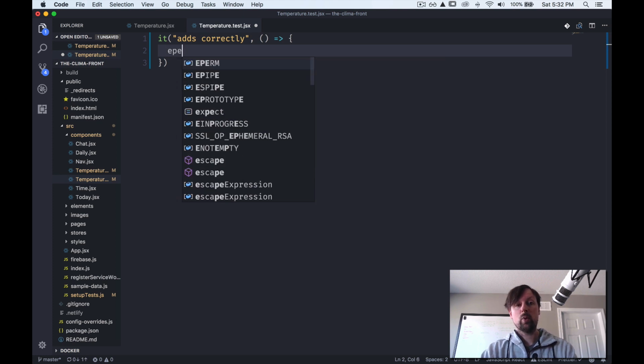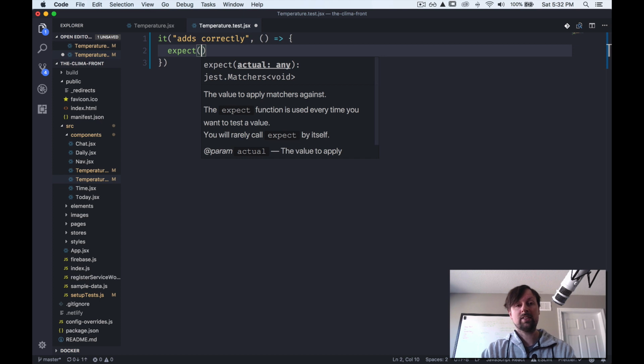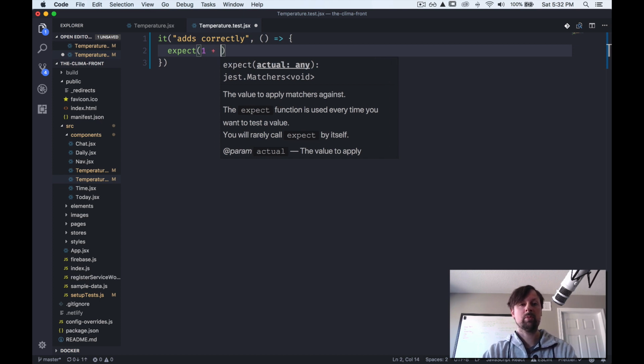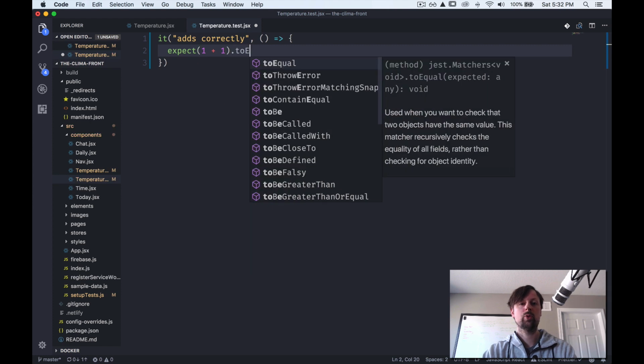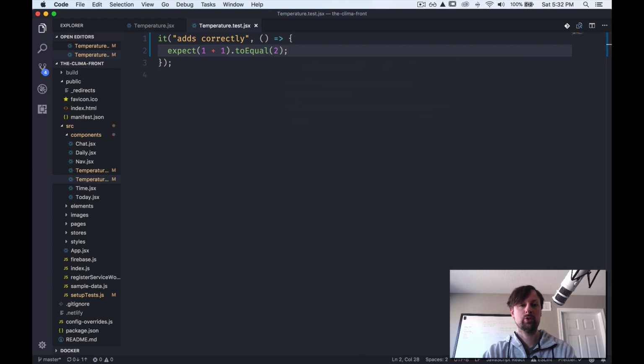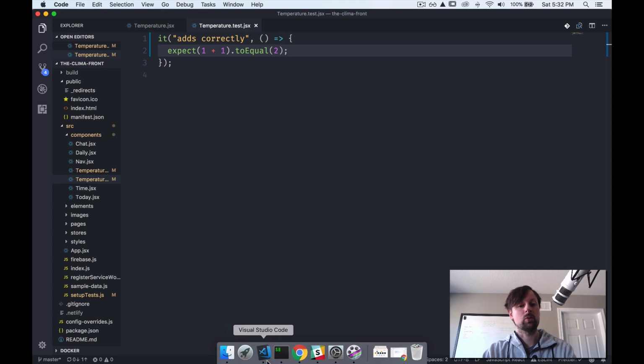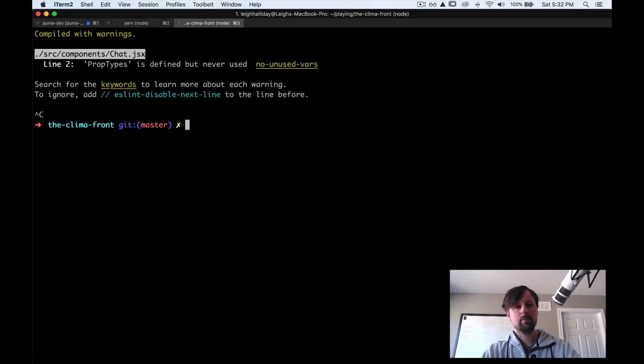So let's just say that we expect, and expect is another function that comes with Jest, we expect 1 plus 1 to equal 2. So this is our test, and let's go run it from the command line. So we'll get out of the yarn start, and we'll just run yarn test.